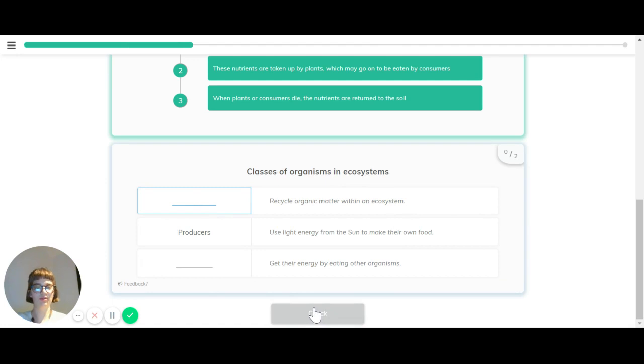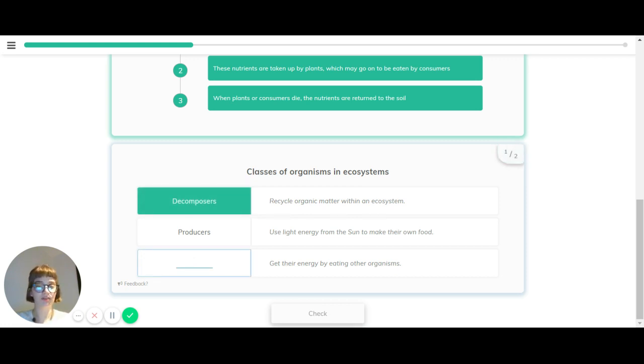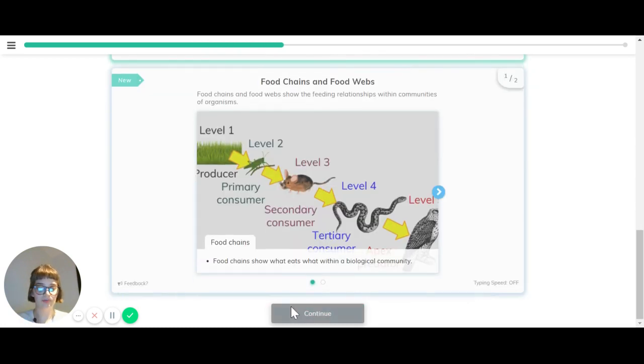What are the different classes of organisms in ecosystems? So we have organisms that recycle organic matter within an ecosystem. What are they? These are decomposers. Producers, who use light energy from the sun to make their own food. And finally, which organisms get their energy by eating other organisms? Consumers. They consume. Now let's have a look at food chains and food webs.